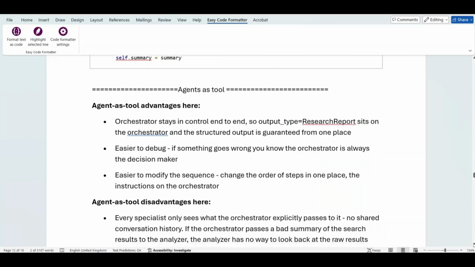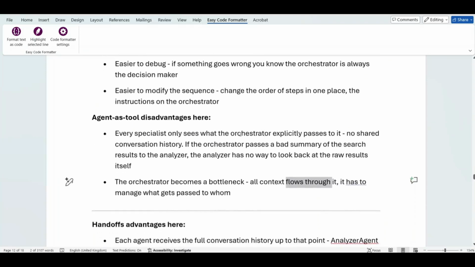Similarly, the disadvantages. The agent passes only a summary of the search result to the analyzer. The analyzer has no way to look back at the raw result itself. So this is a disadvantage, and in handoffs you will not find this kind of situation. Here the orchestrator can become the bottleneck. All the context flows through it.